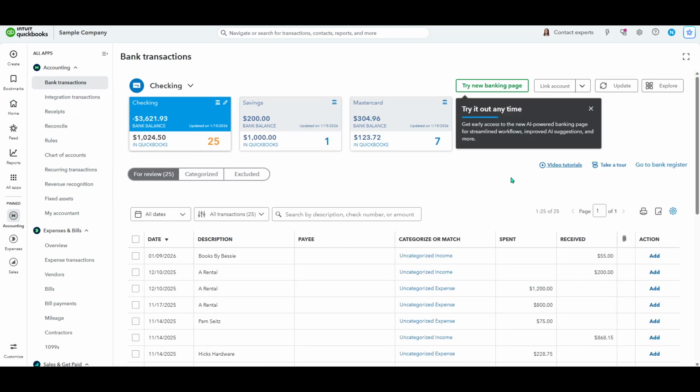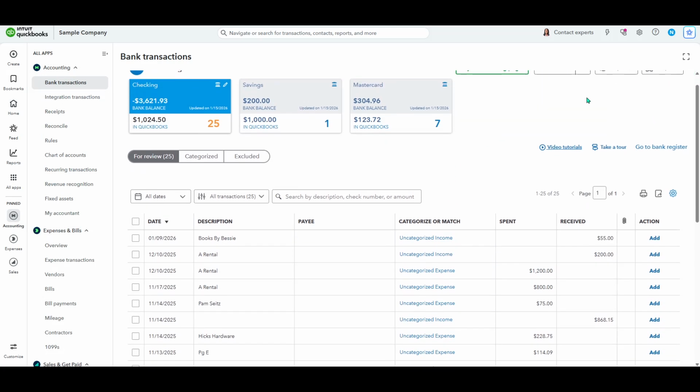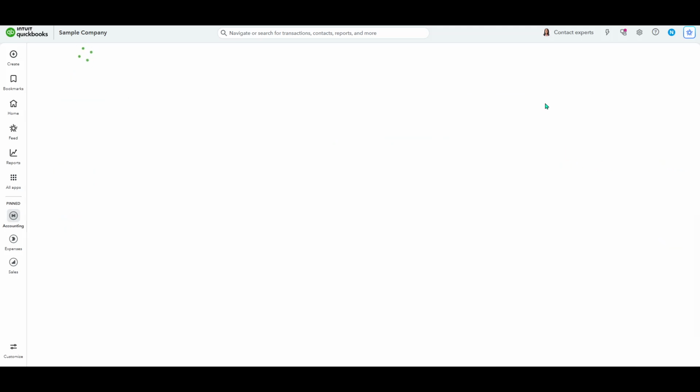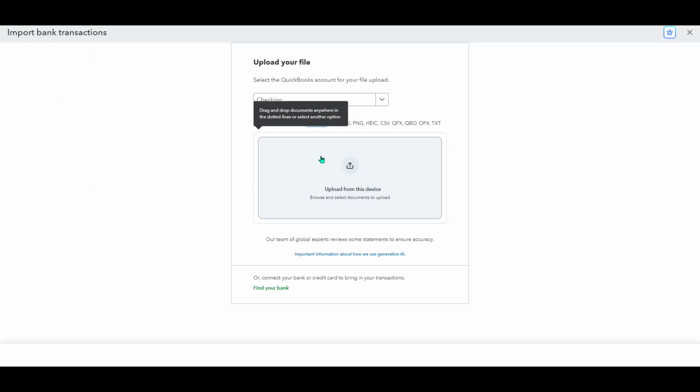At the top right of this page, look for the Link Account button. Next to it, you'll see a small caret icon. Click that caret and select Upload from File. The Link Account button is for setting up a live bank connection, while Upload from File is specifically for manual imports.